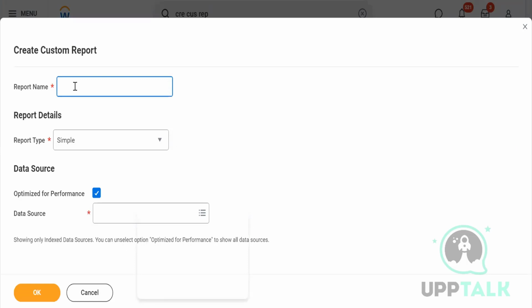So a custom report is something which is created by users like us. So we have the report name. Now report name is, let's say, I'll put something like WLE7 underscore simple. So in the simple report, we can only use one business object. We cannot go beyond that.